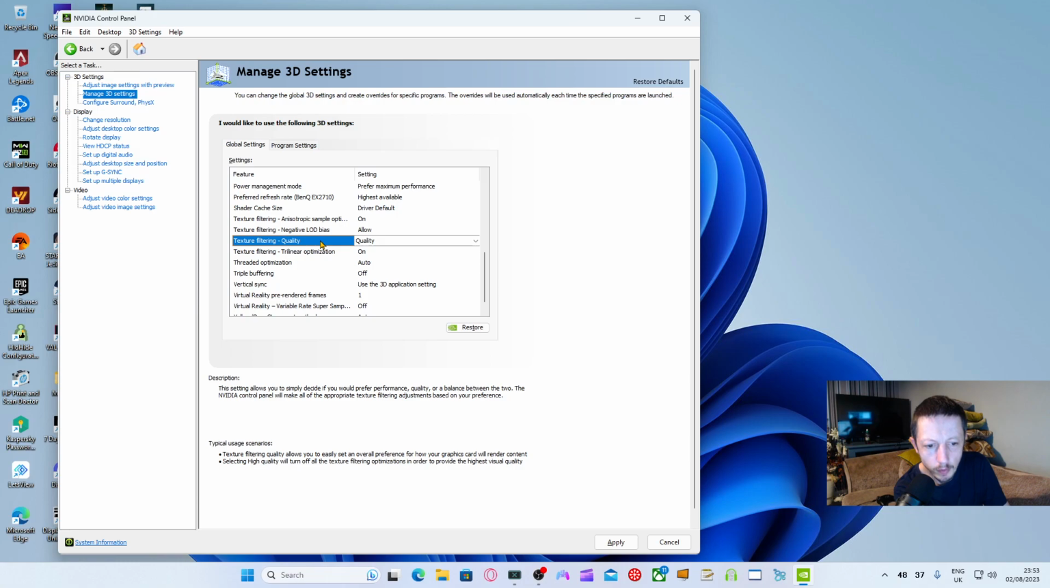We'll turn off all the texture filtering optimization in order to provide the highest quality. So the description says this setting will allow you to simply decide if you prefer performance, quality, or balance between the two. Nvidia control panel will make an appropriate texture filtering adjustment based on your preference.